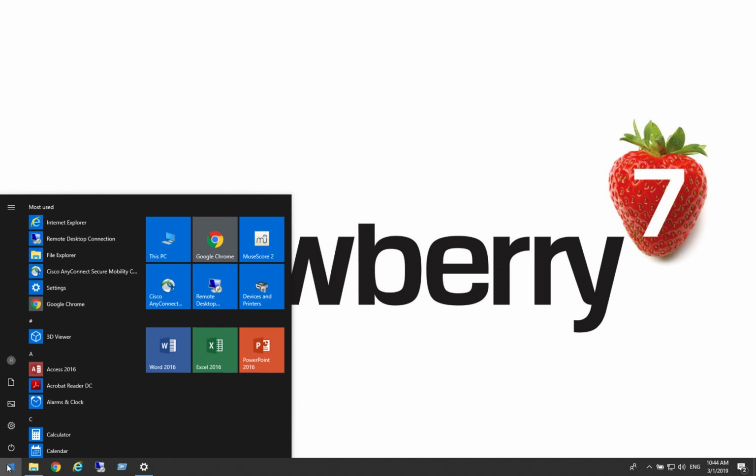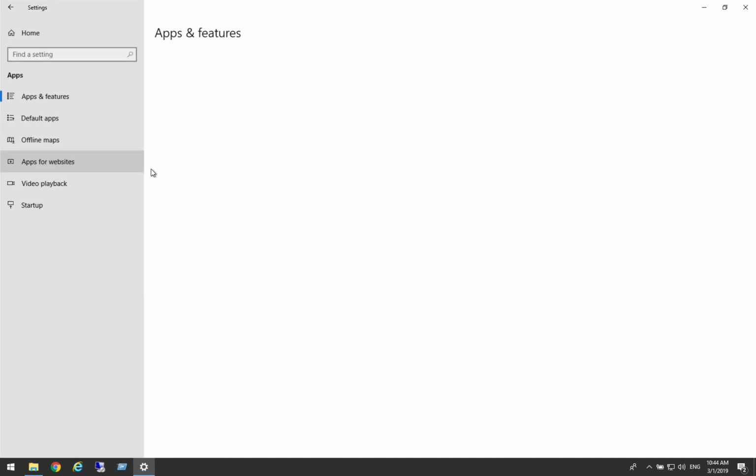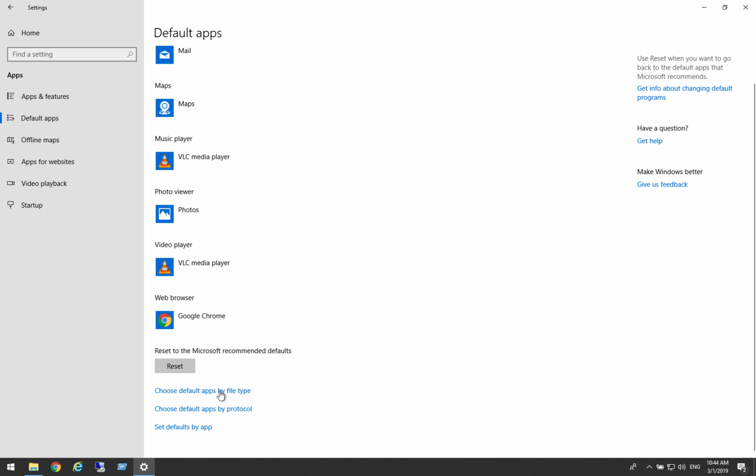Click on the Start menu, then Settings, Apps, then Default Apps. Here you can see I've already selected VLC as the default for my music player and Google Chrome as the default for my web browser. A PDF is a file type, so we need to click on Choose Default Apps by File Type.